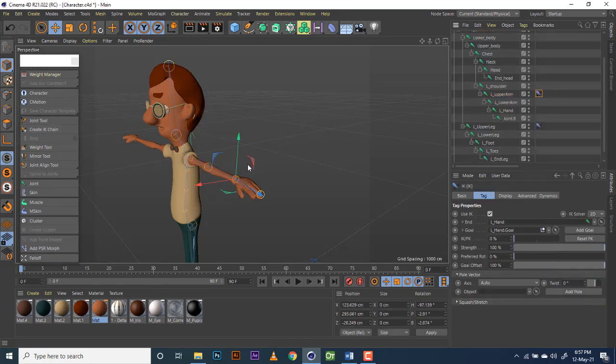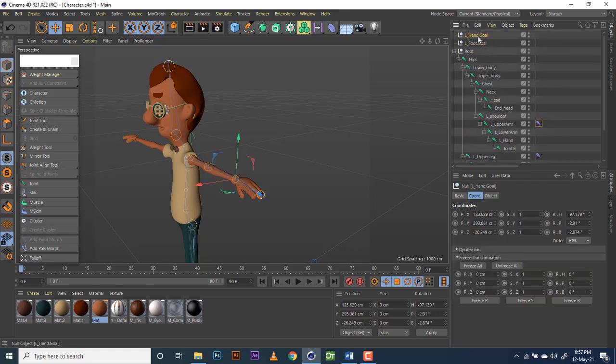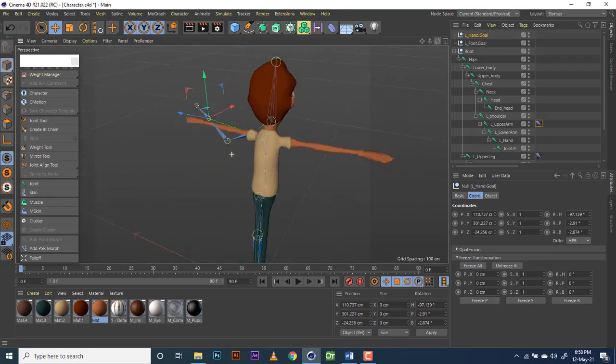So to check this chain, we have to use the left hand goal, which is automatically created after creating an IK chain of the left arm. To check this, select this left hand goal and check it. You see that the bone is moving.